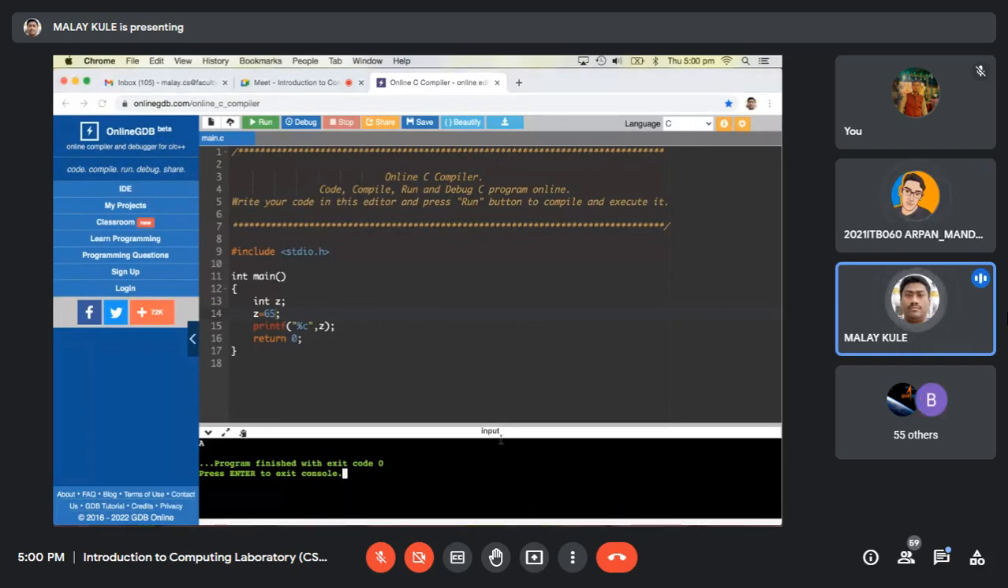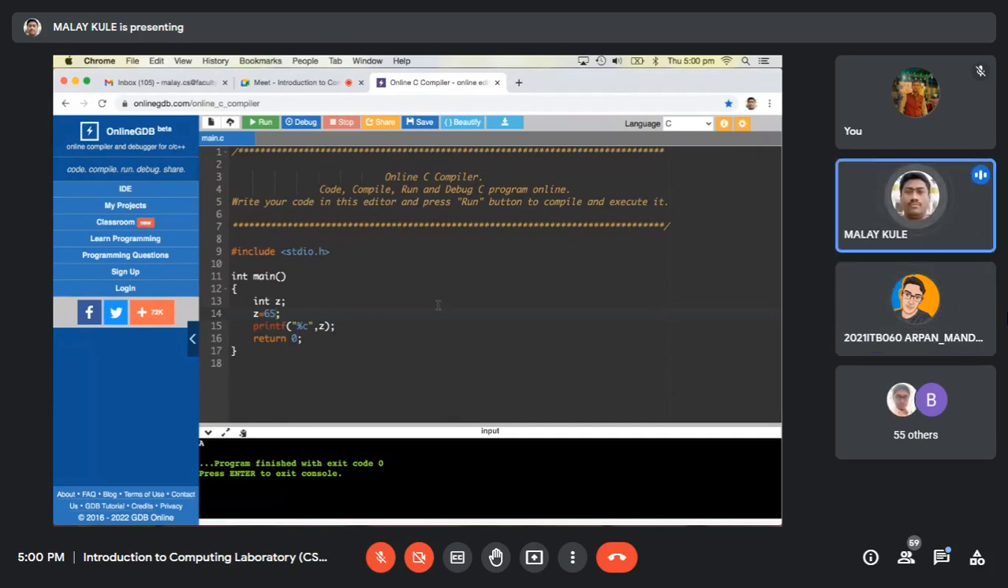Excuse me, sir. In the midterm, will there be any practical exam for computer science? No practical exam in the midterm. The practical exam is entirely in my hands, so I will decide. But I can tell you that after the midterm exam I will start taking some viva.